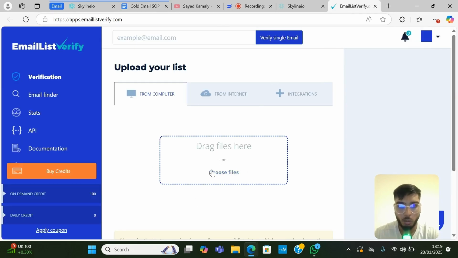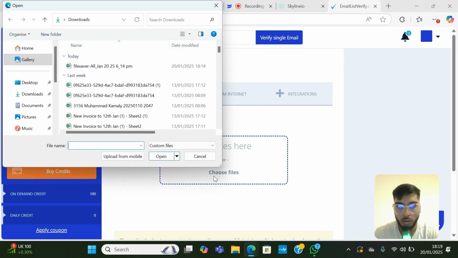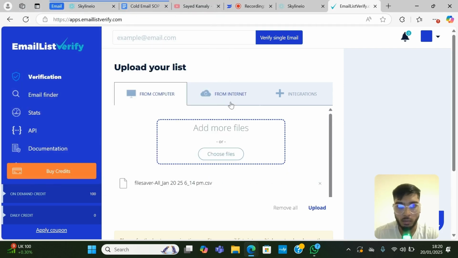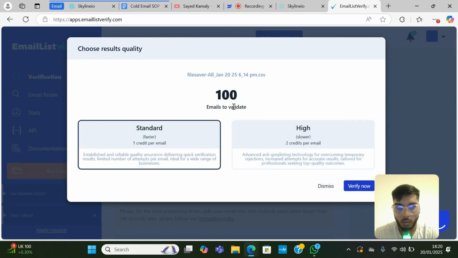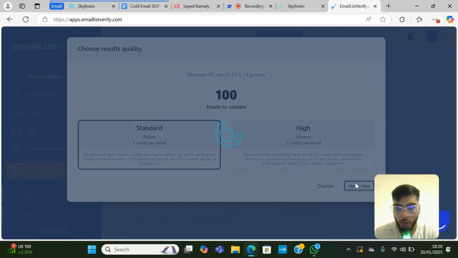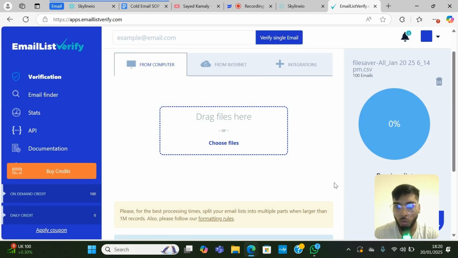Now, inside of Email List Verify, what we are going to do is choose our files, upload the CSV that we have just scraped, hit upload, right? And what we are going to do is verify now. It's going to go through all our emails inside of our file and verify if those emails are real and which ones we should and shouldn't be sending emails to.